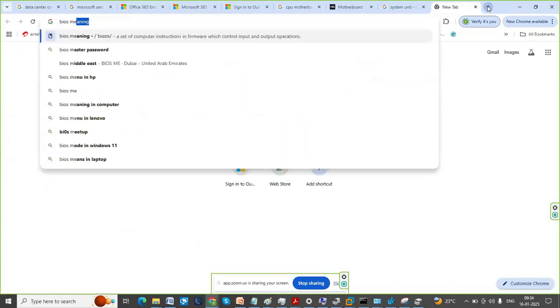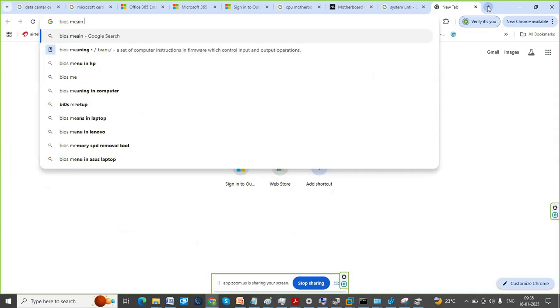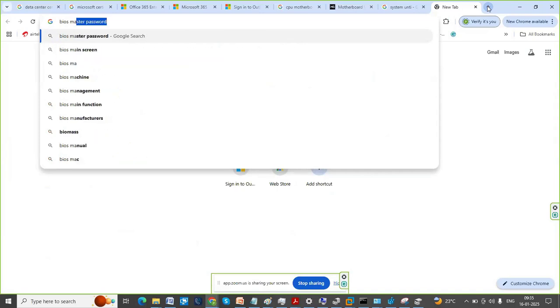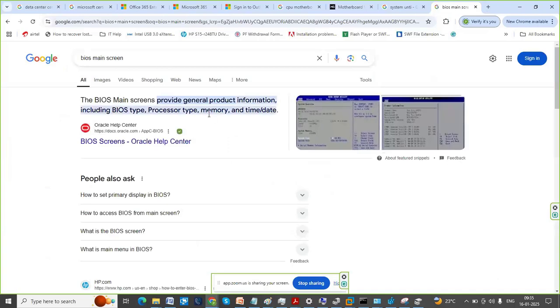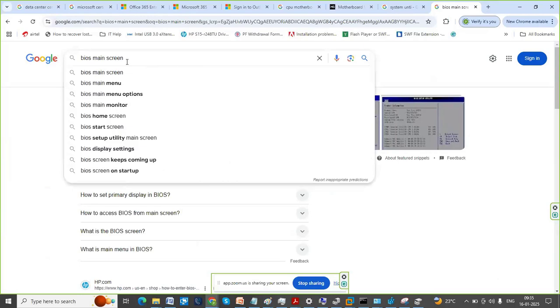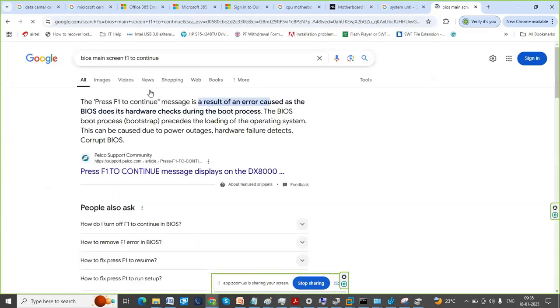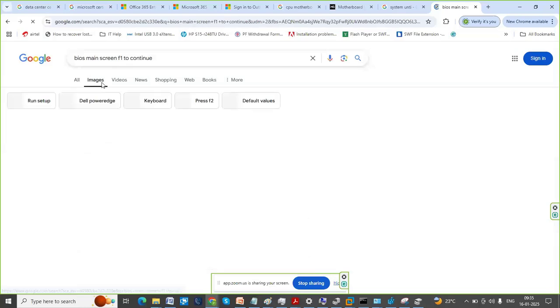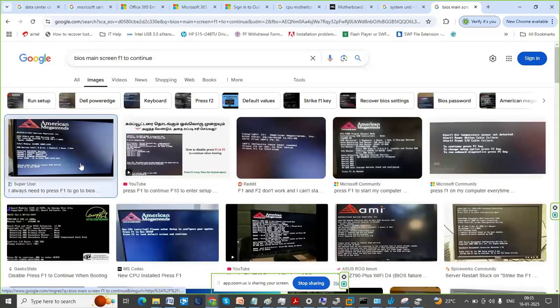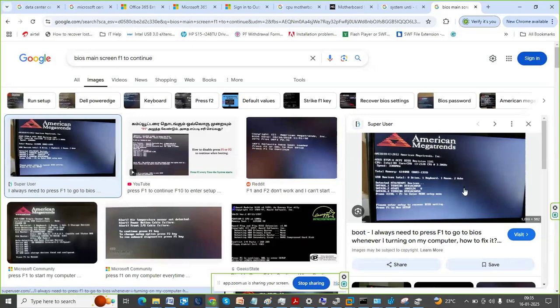Hello? Yeah, hello, I'm there. So in the first screen, BIOS main screen, you will come across this question like F1 to continue or F2 to setup. I'm just showing that picture, the appearance. You will get the screen. Do you have any idea?